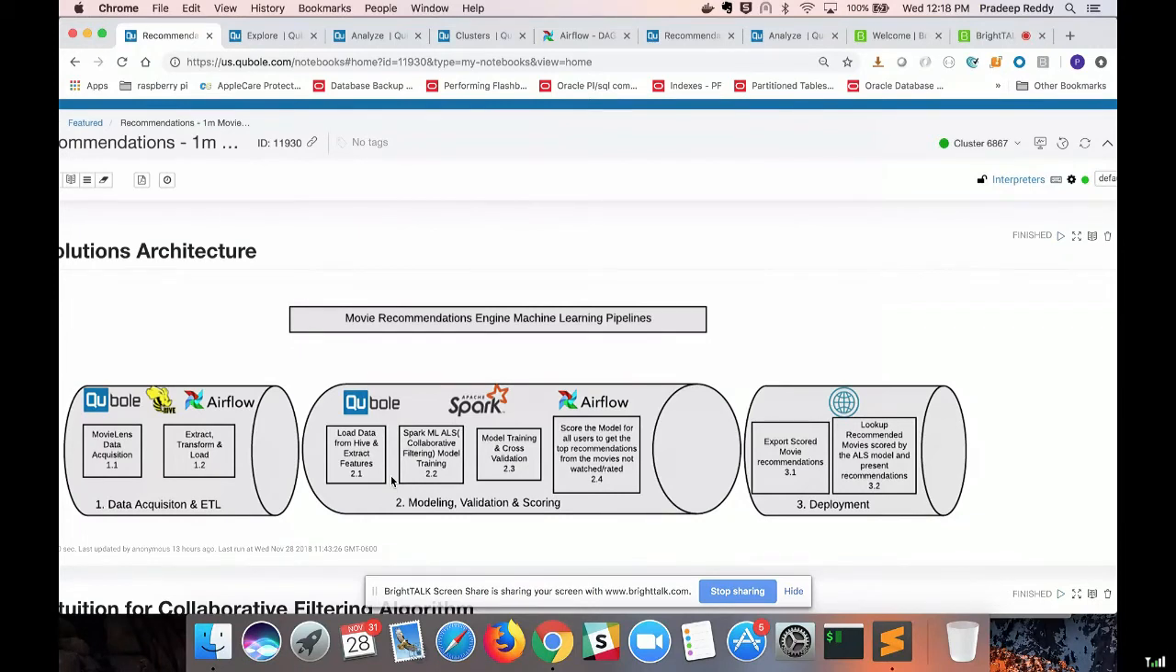But there are thousands and thousands of movies that the users didn't watch. So the problem that we are trying to solve here is how do we recommend movies to the user in context? So we'll use an algorithm called collaborative filtering, and we'll apply that algorithm, train the model, validate that algorithm, and then score that algorithm. We'll score the model. Basically, by scoring, what I mean is we will run through all the users and build top 10 recommendations for each of the users in our database.